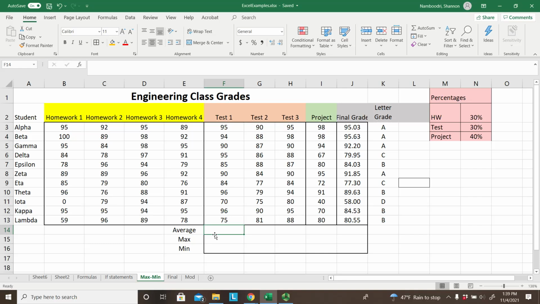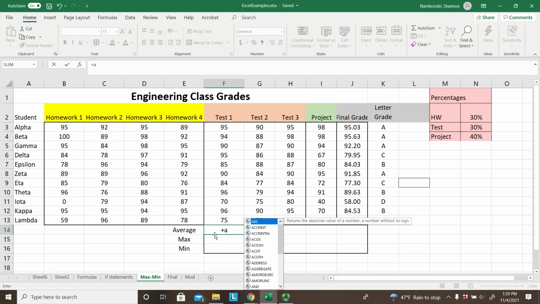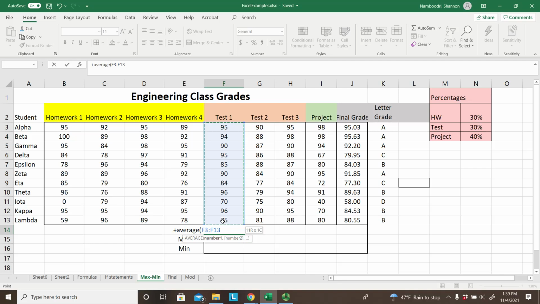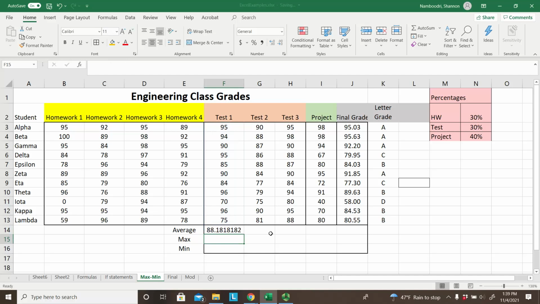So to get the average, I'm going to put in plus average, open parentheses, and I can type in this number to this number, but essentially I'm just going to highlight all of these. So it's going to give me the average of F3 all the way to F13. And if I put that in, there's my average of those grades.